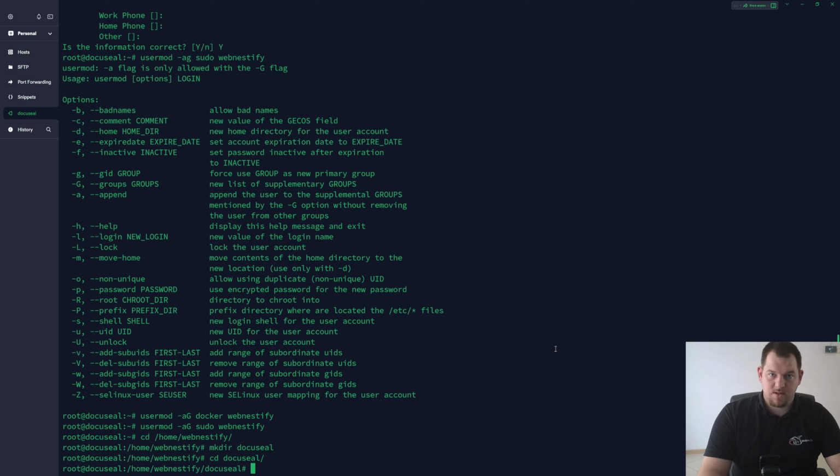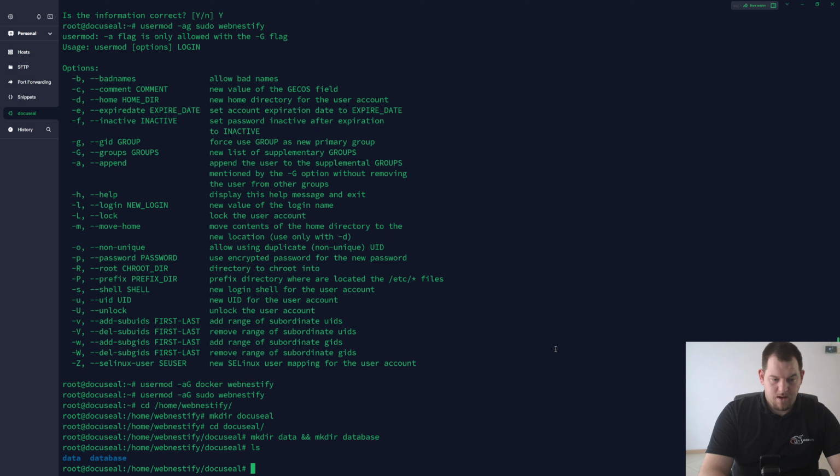This step is not necessary, but if you want to create a persistent storage and you want to back up your data, database or files, it's easy to do this way. So we're gonna do mkdir data, mkdir database. And now we have our two folders.